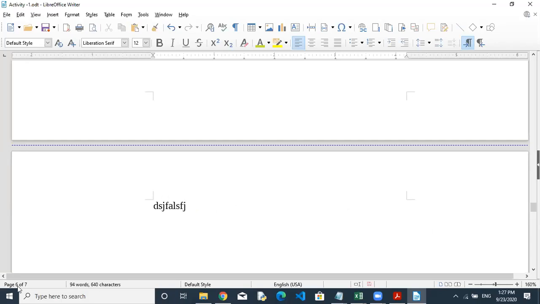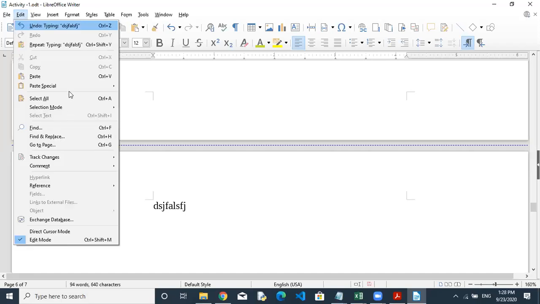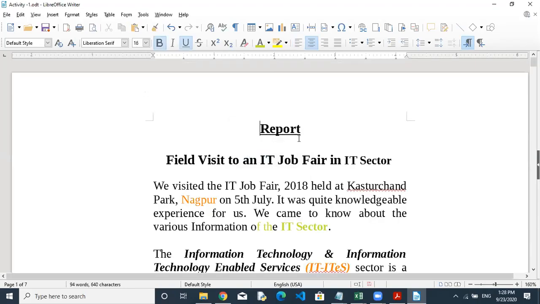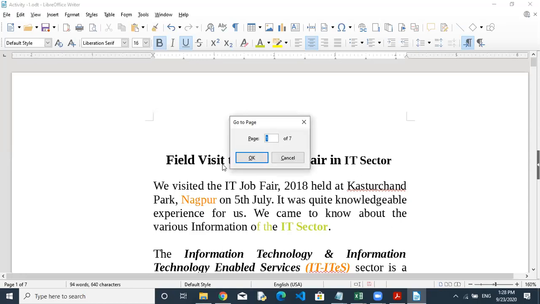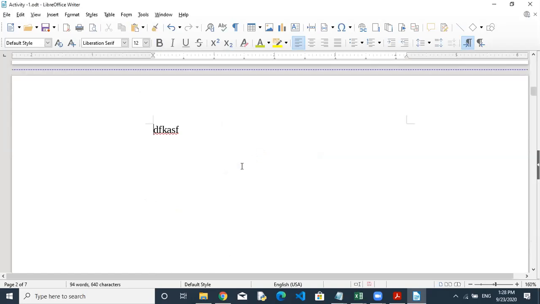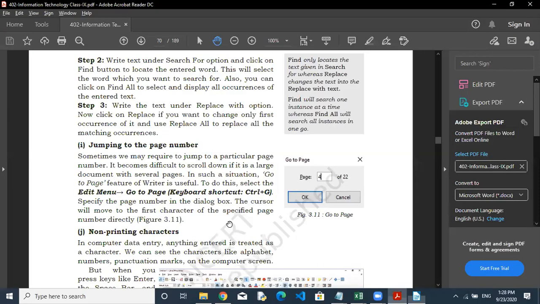By this I can understand that currently I am at page number 6 and the total number of pages is 7. Now I'm clicking on the edit menu and going to go to page, and I want to jump to page number 1. Look, I'm at page number 1. Again, I want to move to page number 7. Look, I'm at page number 7. Again, Control G, I write page number 2 and I'm at page number 2. This way you can jump your cursor from one page to another page.